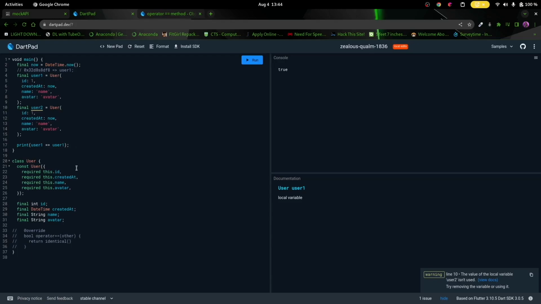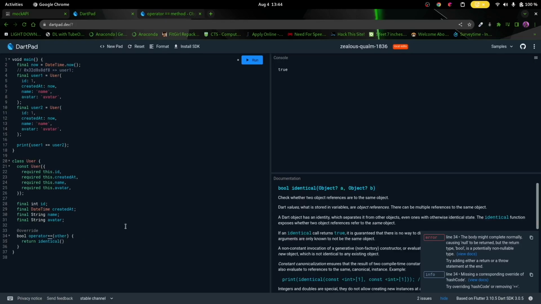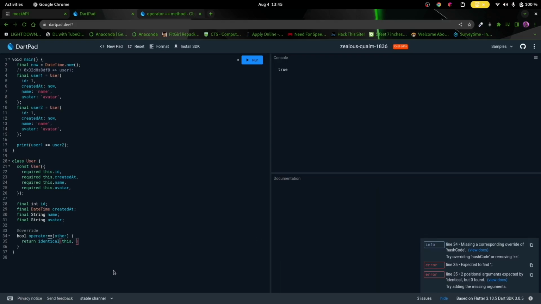So there are cases like that. In this case, we don't have that here, so let me go ahead and change those out. Let's go back to reading. In our case it's pretty simple. If an identical call returns true, it's guaranteed that there is no way to distinguish the two arguments. If it returns false, the arguments are not the same object. Alright, so this is the default way that Dart does it, referential equality.